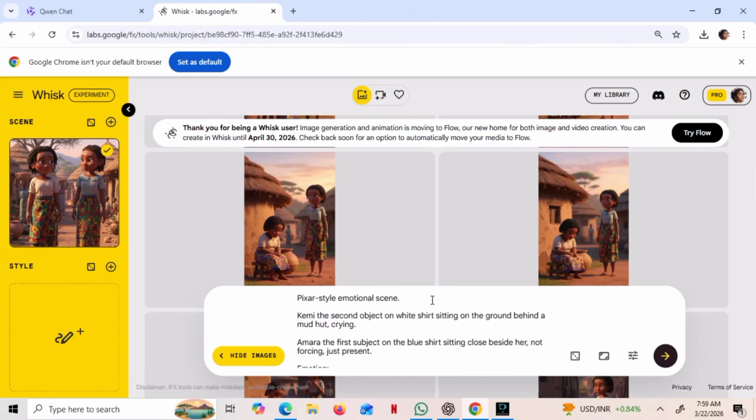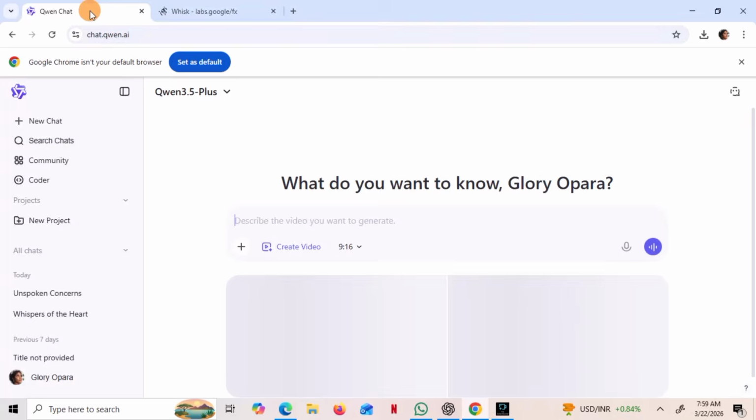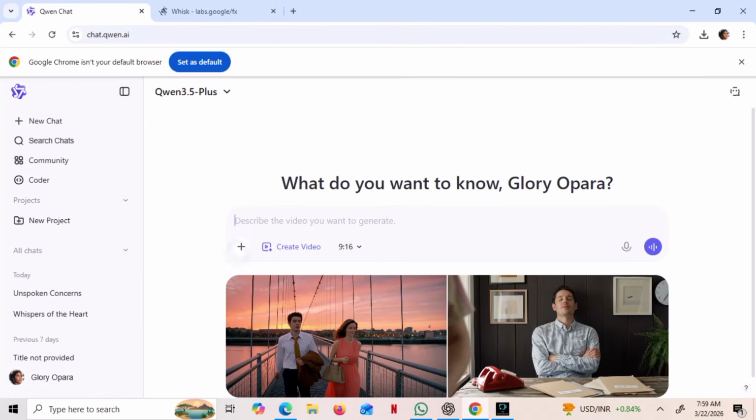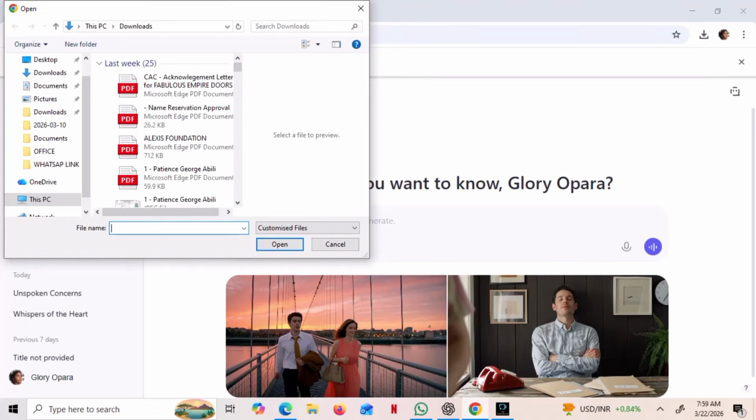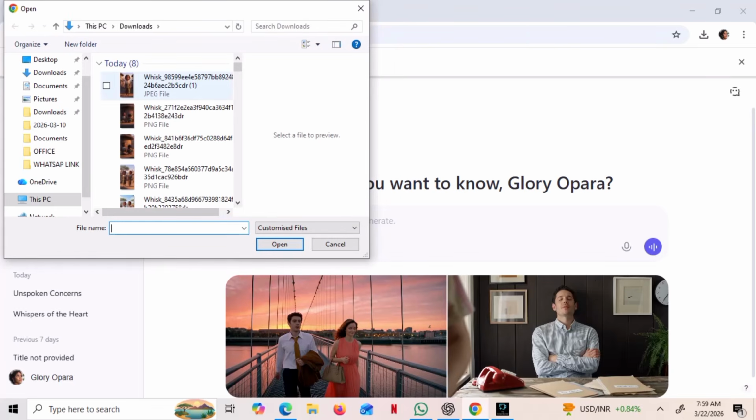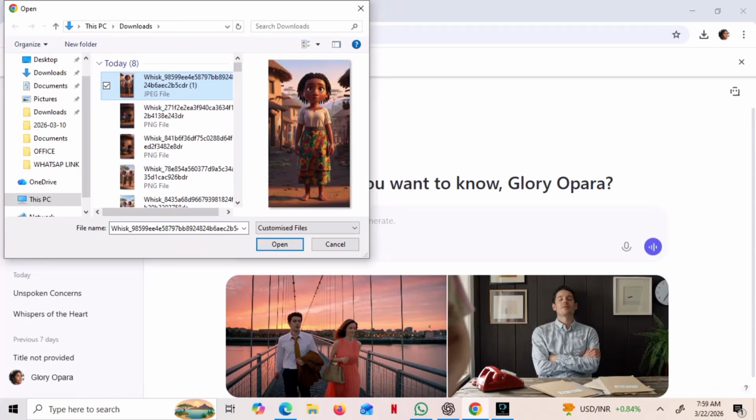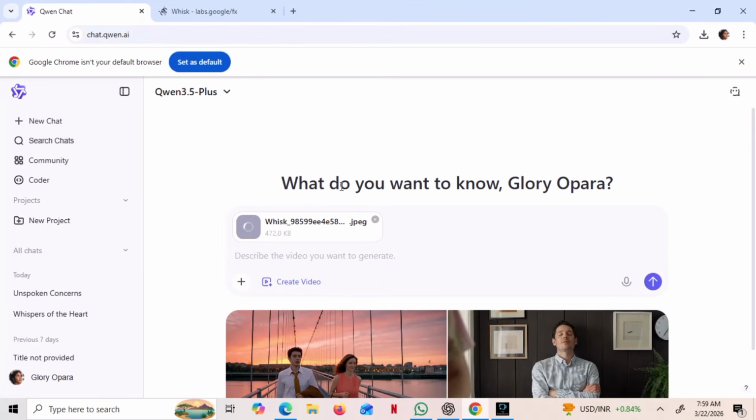So that's for creating your characters. Then we go back to Qwen Chat and you click on the plus sign to add your image. This video is getting over 6 minutes or so. So you click to add your image, you click on open, and that's your image loading right there.